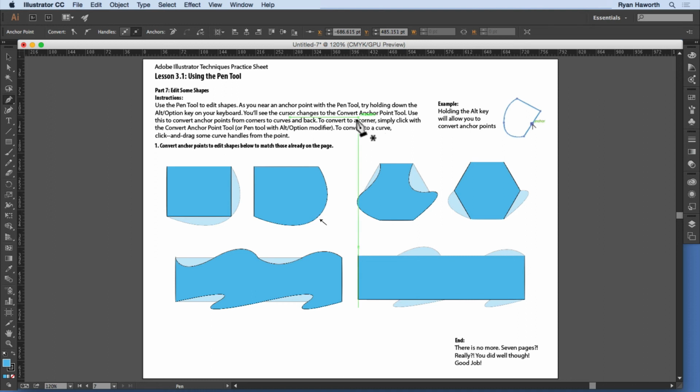And so to convert to a corner, a sharp corner like this, simply click with the Convert Anchor Point tool. To convert to a curve, click and drag some curve handles from this point. So as you see on this one, in this case we're going to be changing the dark blue shapes so they match the light blue shapes. So here we have this rectangle. We want it to look something like this.